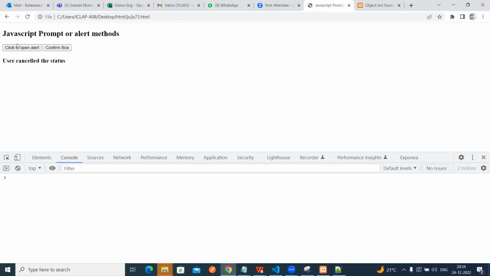Okay. The previous alert is different and this alert is different. In the previous alert there is no cancel option. We have only one option, OK. So we have to accept that alert. Here we are having either OK or cancel, two buttons. Okay. Clear. This is the basic alert and confirmation box difference.